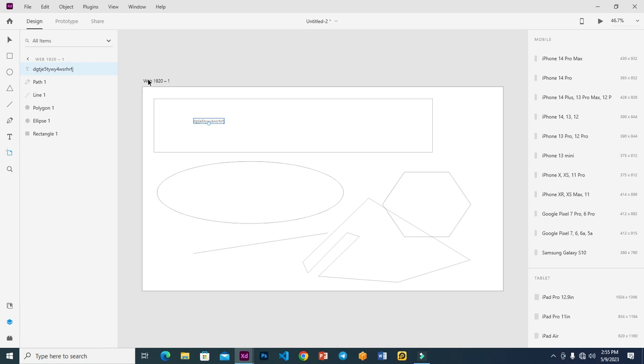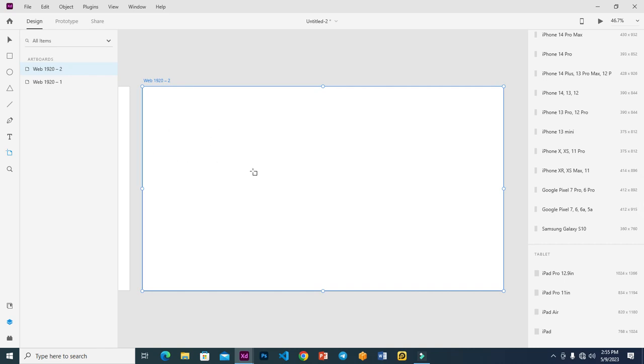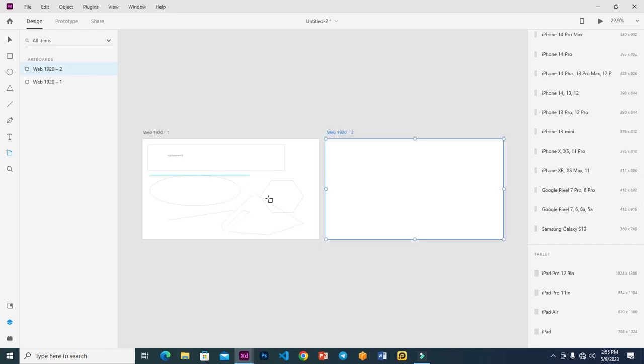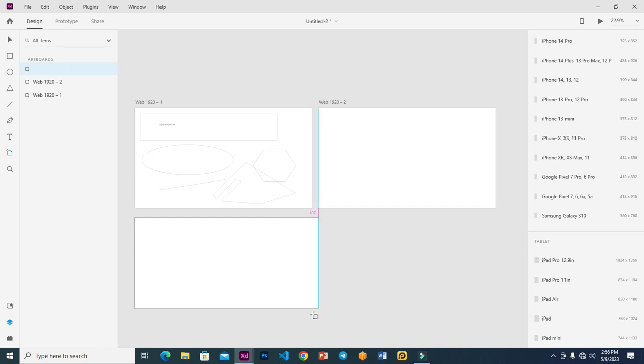Now we have web 1920, that is -1. We can add more to it, so I can scroll down here to select another artboard right here, and then I'll have it here. So now you can see that I have two artboards right here. All right, so you have one and then you have two. I can create multiple artboards by drawing across or duplicating the artboard that I already have. All right, so that's the artboard tool.